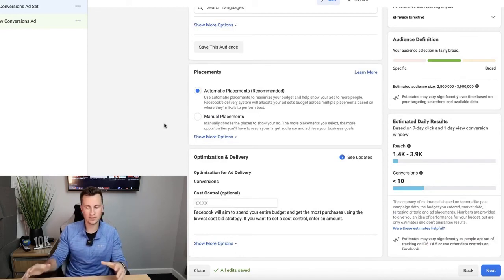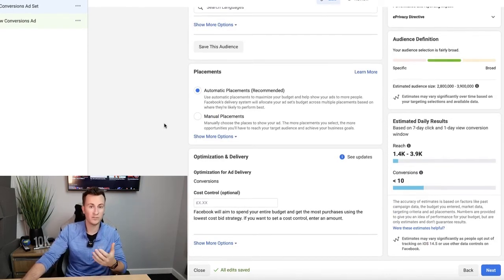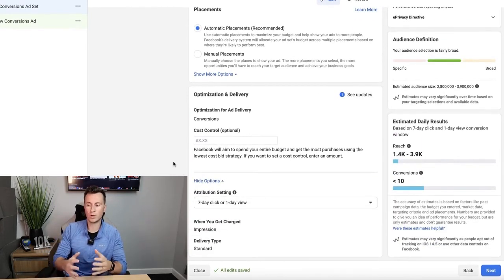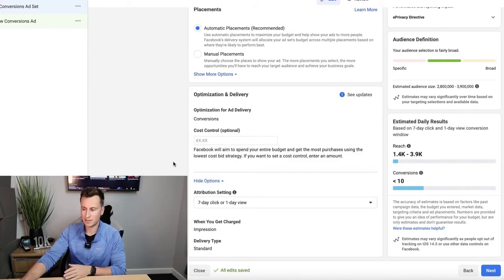Now, to be honest, you don't need to touch any of this until you get much more advanced and you're spending quite a bit of money and you've got a decent amount of traction. But to quickly go over it, the main thing you can control here is the attribution setting. The way Facebook works is it uses data to optimize your ads, and this is the time frame in which you can say to Facebook, I only want you to use the data that happens within this time frame to optimize my ads.